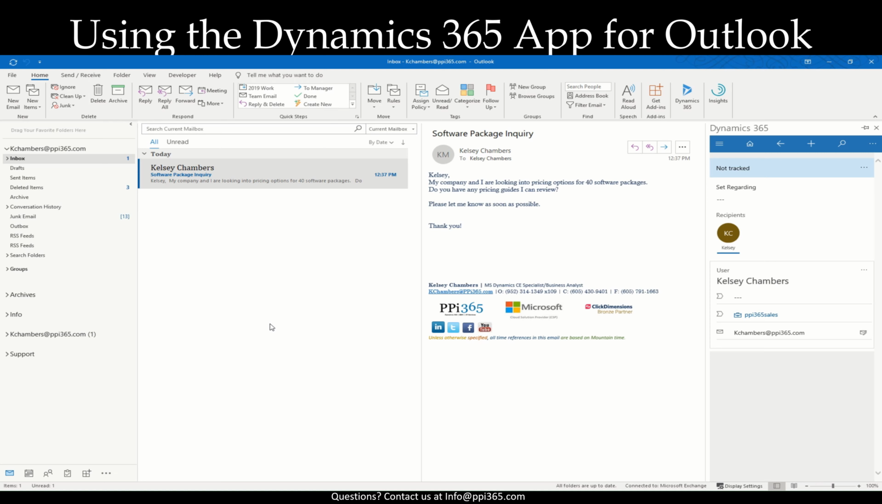Now that you have your application installed and enabled, you're going to go ahead and select a message or have a new message or new appointment selected, and then hit your Dynamics 365 button to open your Dynamics 365 in the separate pane on the right-hand side. You do have the option to pin this, otherwise you can always go back and select the Dynamics 365 button in order to reopen the application within Outlook.